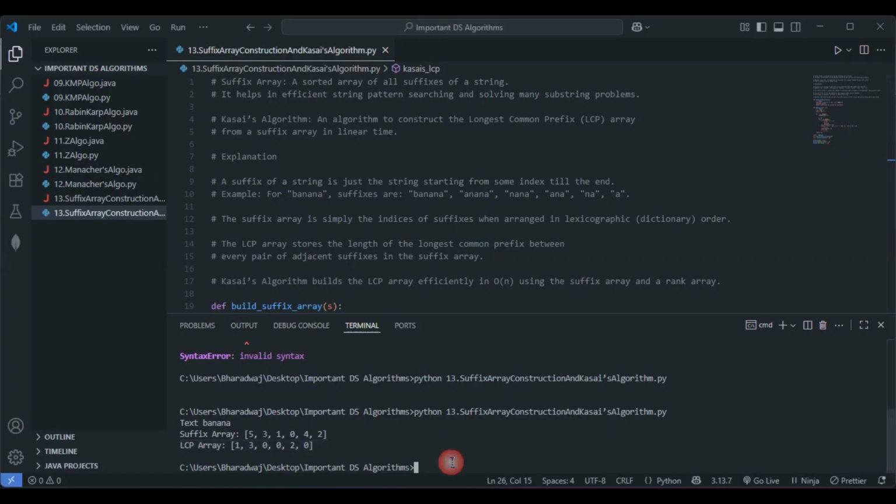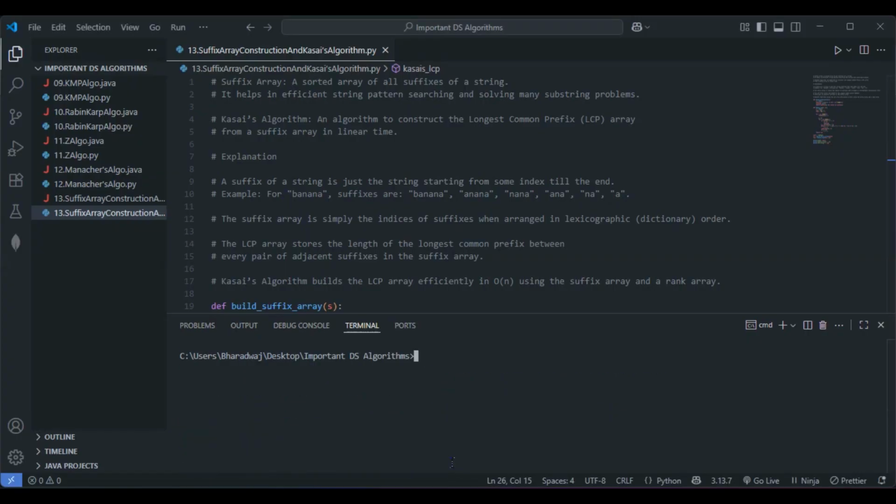So as we are done with the suffix array construction and Kasai's algorithm, we are good to discuss the summary part. I'll just summarize whatever we have learned so far, and then we can finish it off, right? Just give me a second. Did I forget anything? This is fine.